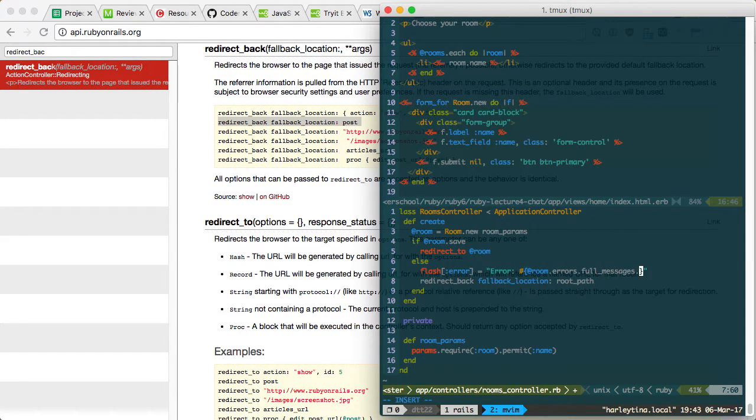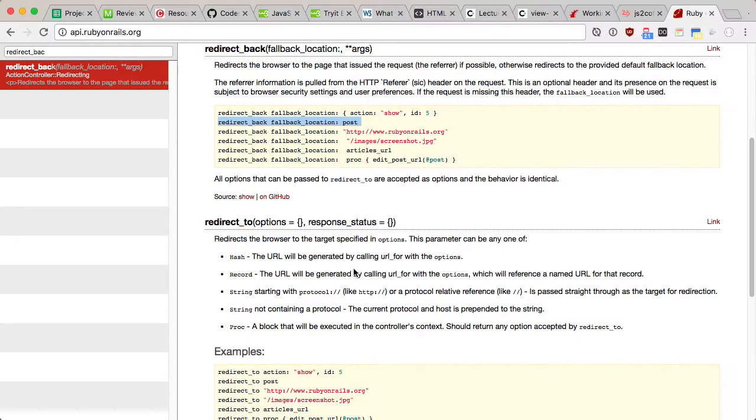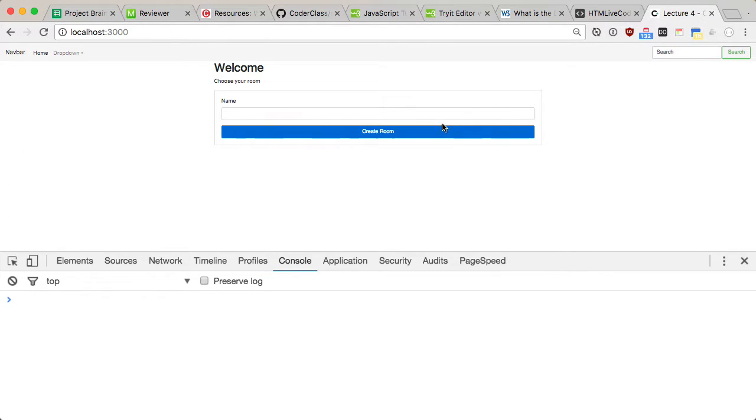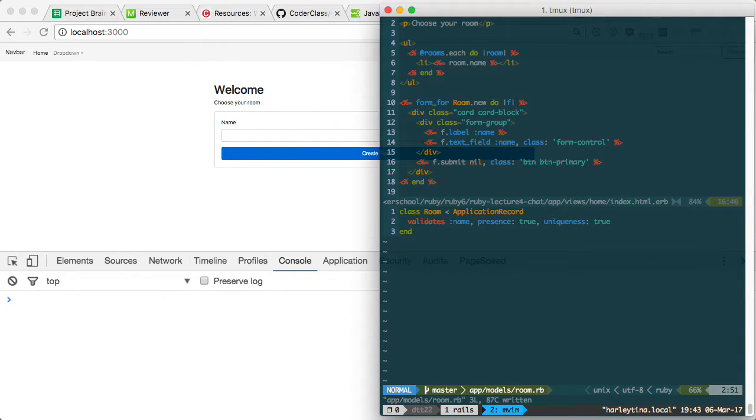Okay. This is a very lazy way, and let's go to room and let's validate name, presence true, uniqueness. Okay, where's this page? Is it here? So let's just try it. Where's my flash?